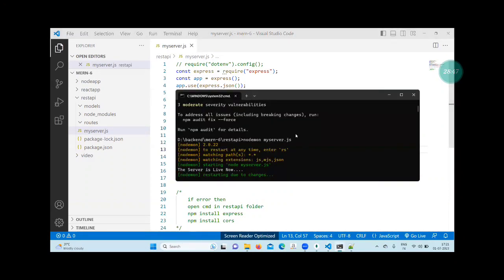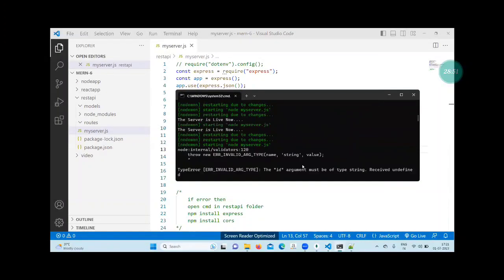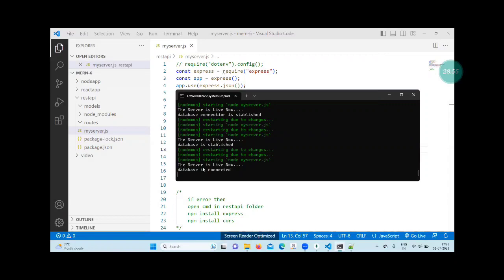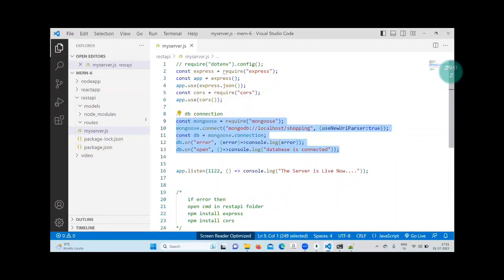Save the file and look into the CMD. It says the server is live now and database is connected. Please check, are you getting the similar line or something else? I will share in the chat the lines we have written. Those lines are available in the chat.